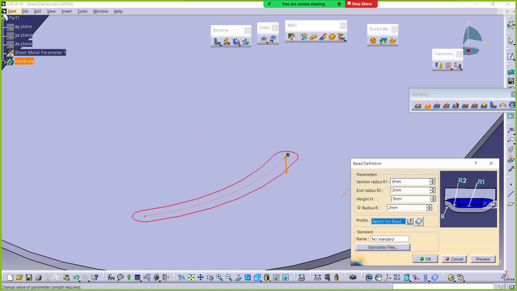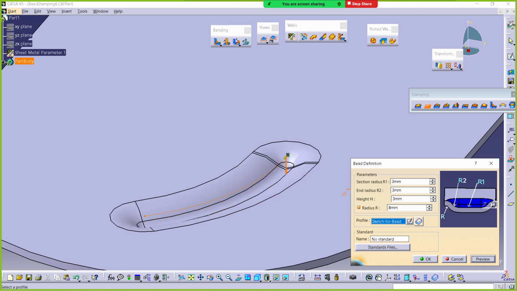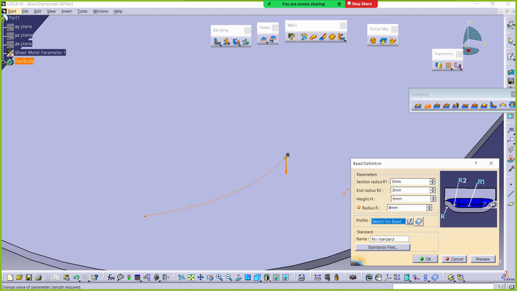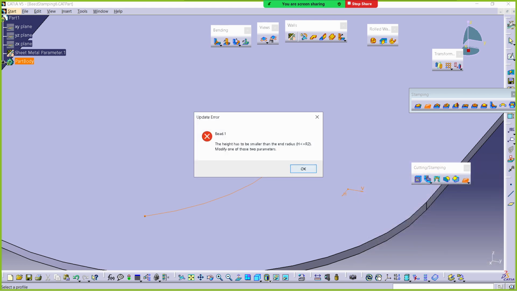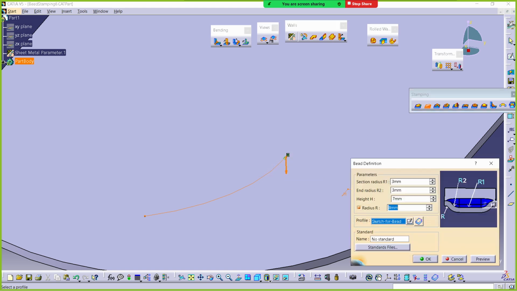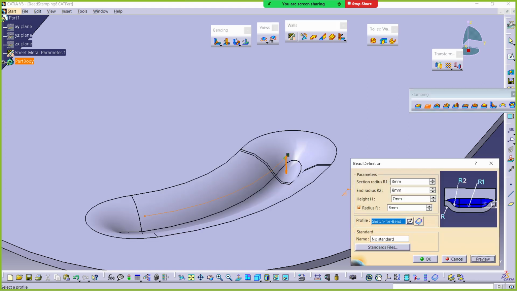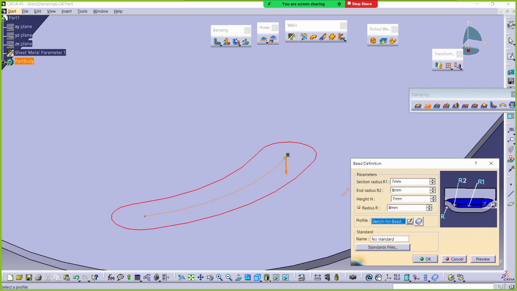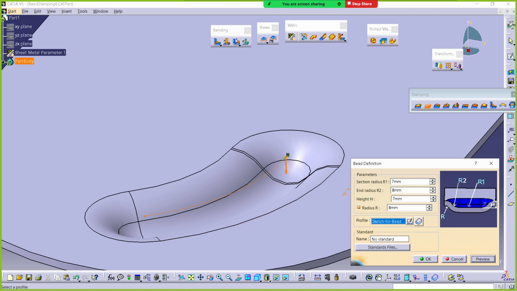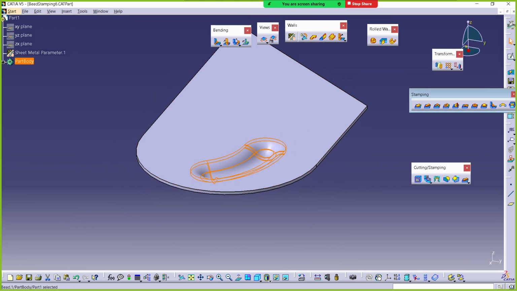You can see I can go with the height also. The height should be less than or equal to radius 2, so I need to increase this one. Preview. Yes, this one I can increase. So basically, why are we using this for strengthening the sheet metal part?